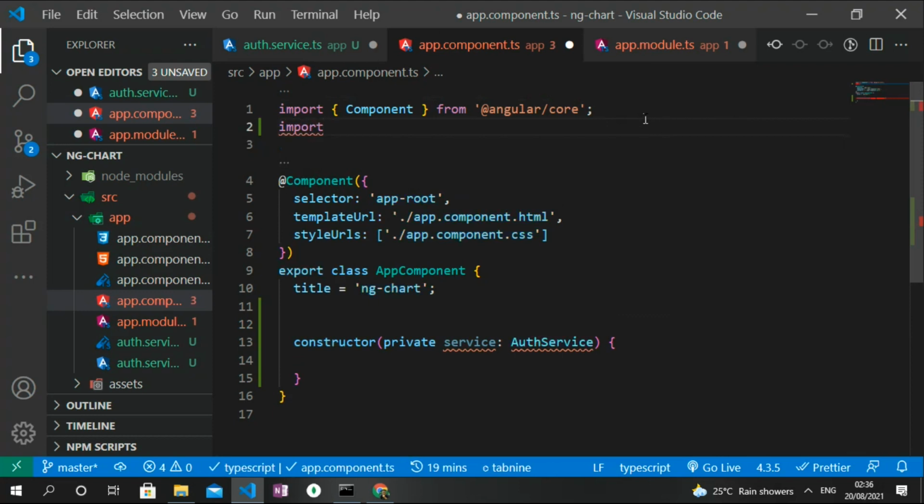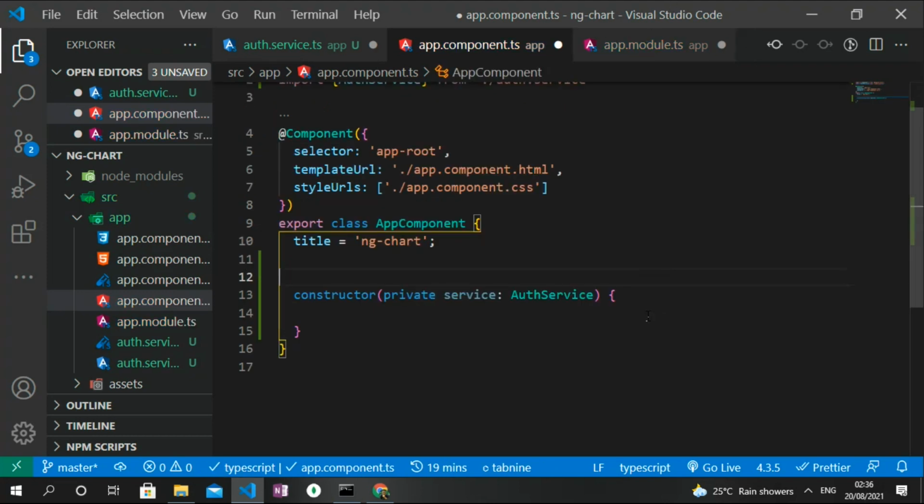import AuthService from, because it's in the same level, I can just say dot forward slash auth dot service. So I think that's all.